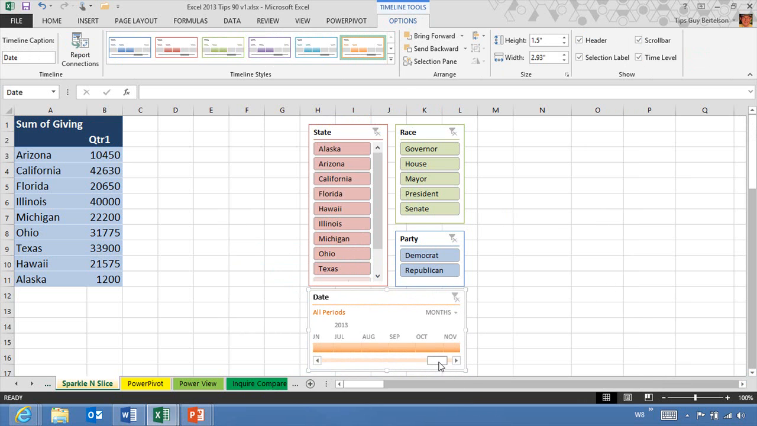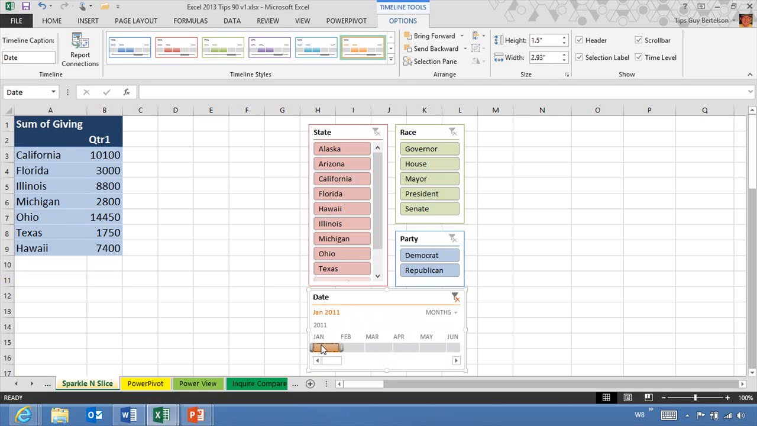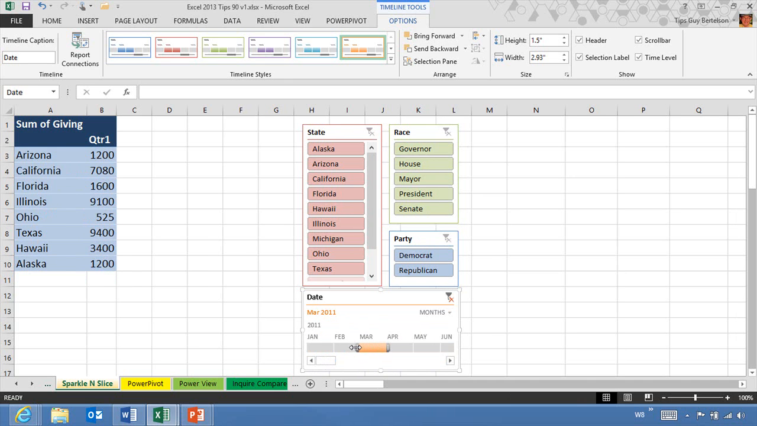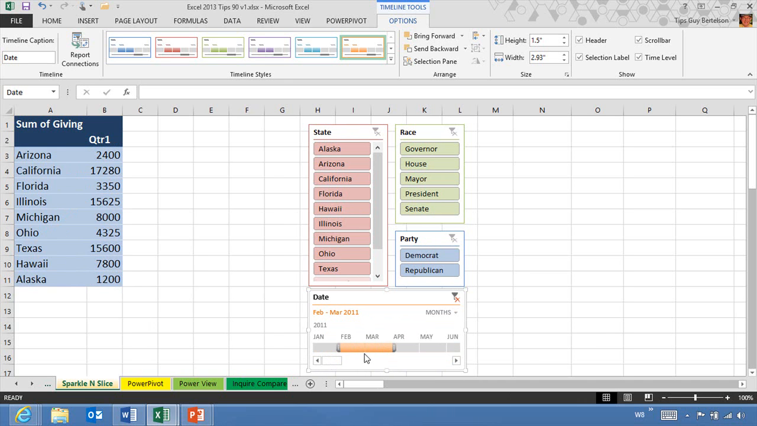And down at the bottom of the slicer, there's a horizontal scroll bar that scrolls us through the range of dates that we have. Maybe I just want to choose January of 2011. I click on that in the timeline, and that has narrowed that down over here in my report to just January or February or March. Or I could extend this out for a couple of months.